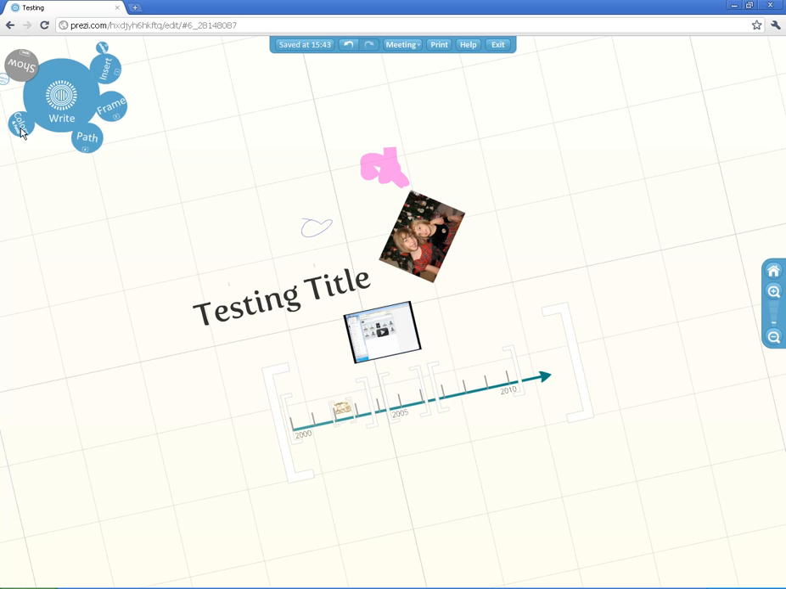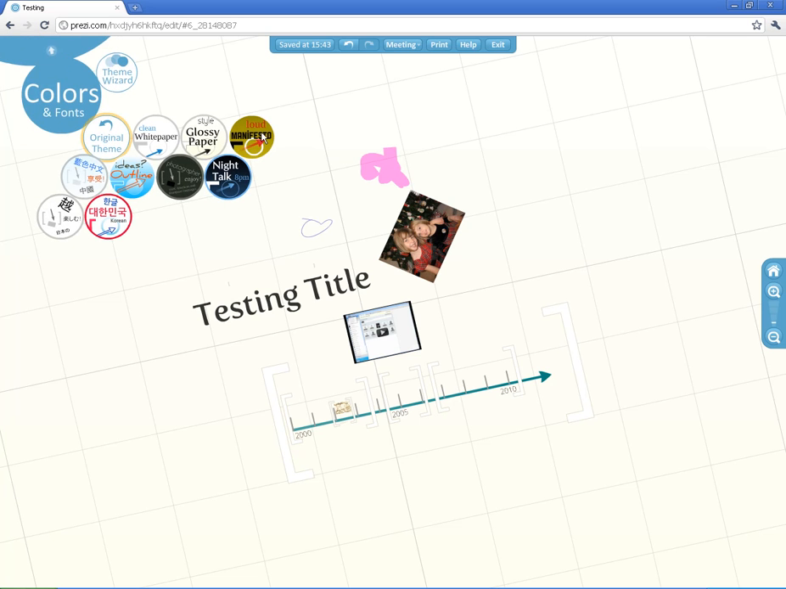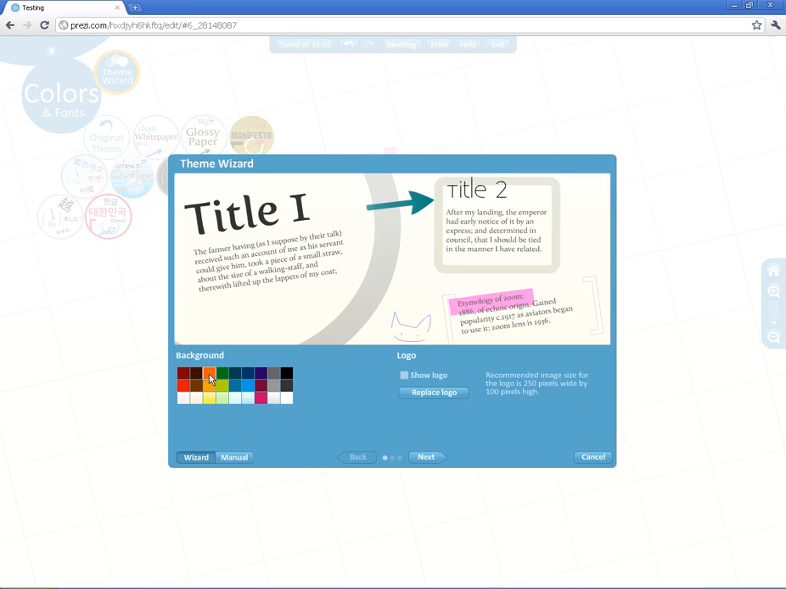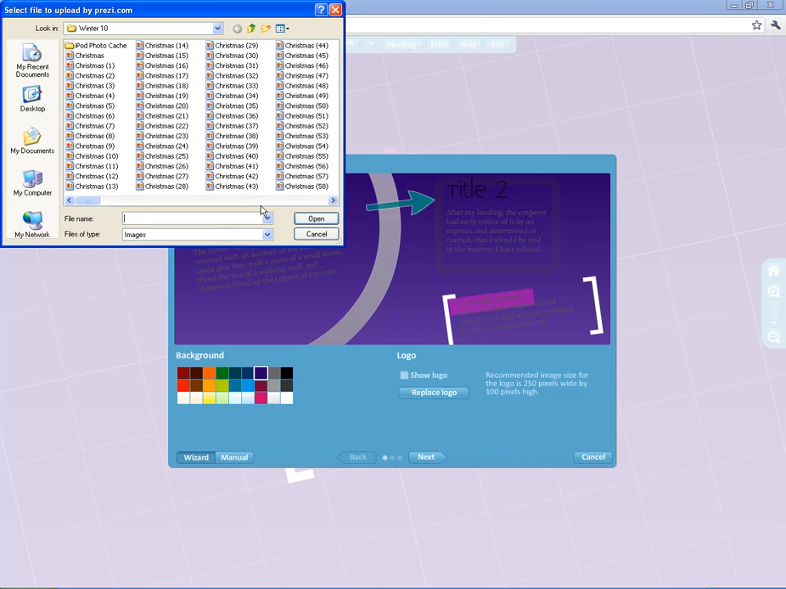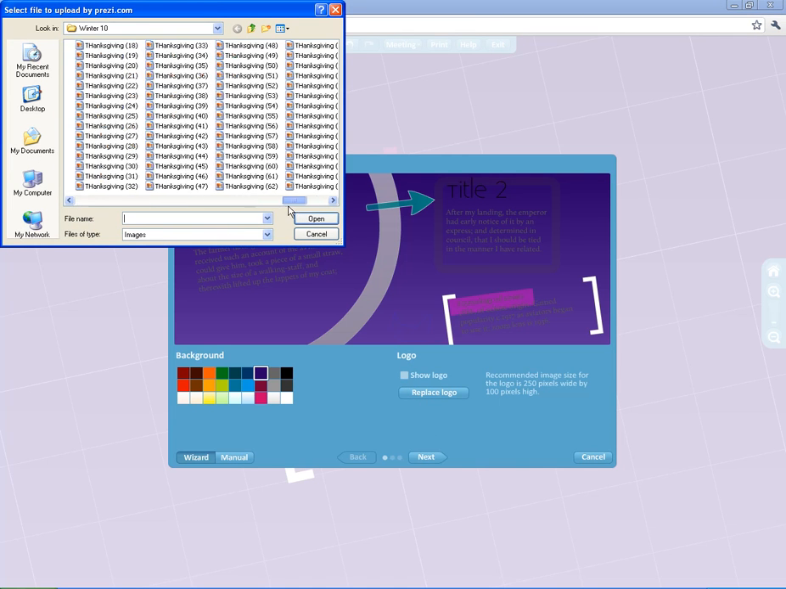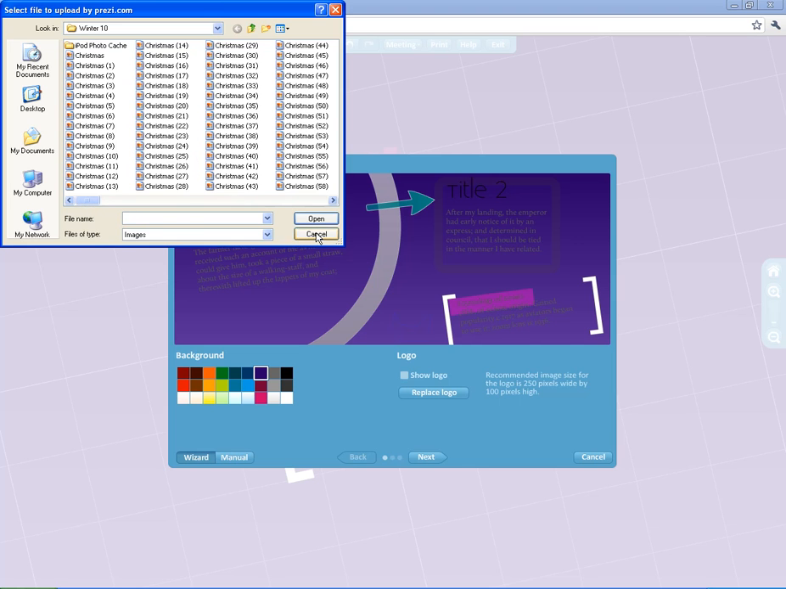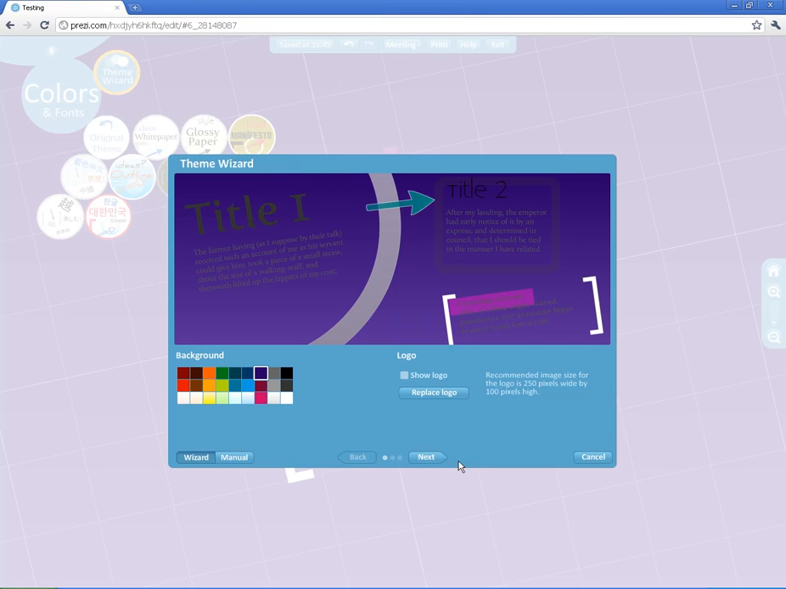All you're going to do is go over here to colors, and you can go ahead and choose a theme. But then whatever that theme is, if you click on Theme Wizard, it'll take you to a way to change the background, change the logo. Let's say I want the background to be dark blue or purple. Then you click on Next. Oh, I'm sorry, here is where you can replace the logo. If you have a logo for your school, you can replace it with a picture file in here. I'm not going to do that right now though.